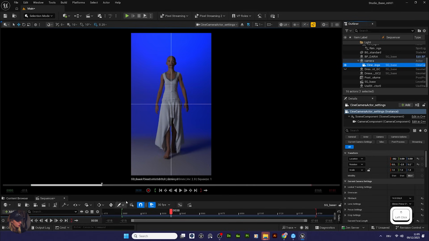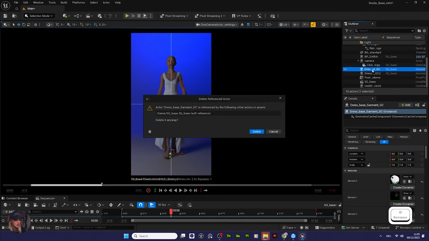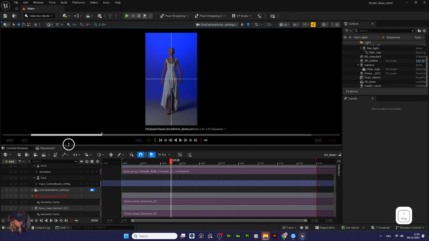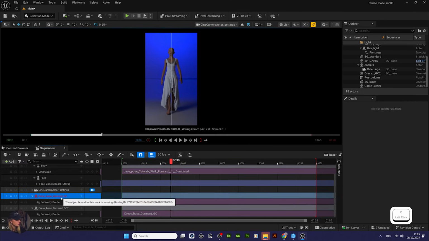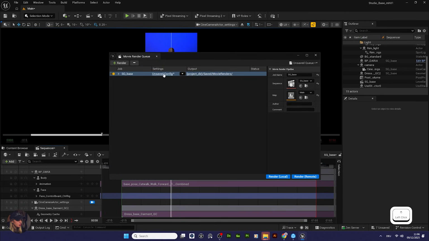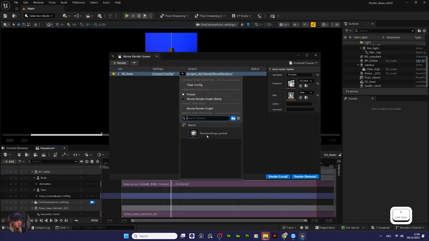As said, just to show how it's working, also deleting the other dress, delete. And then I'm going to the sequencer. I can delete now this other dress, which I'm not using. And then I'm going to the movie render queue here. It switched back to having no settings. So I'm opening this up and selecting my render settings portrait.